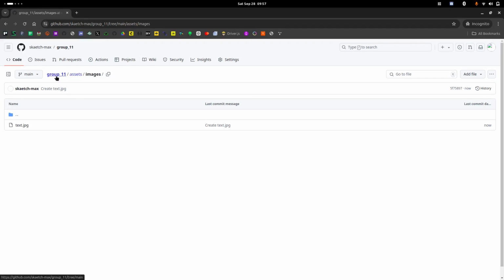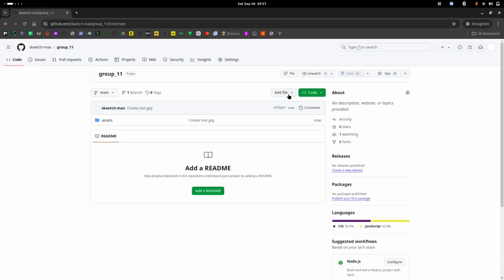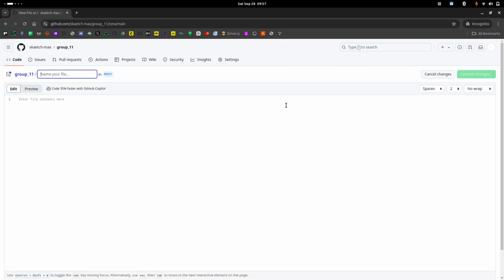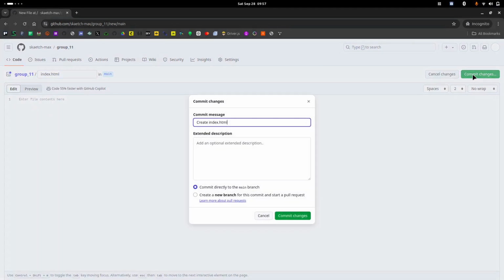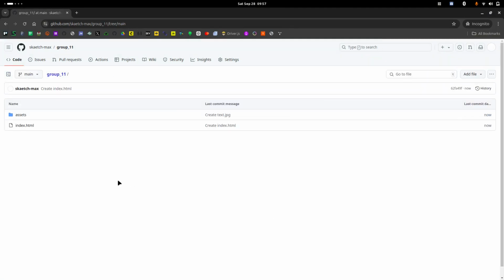So I'm going to go back to the root, which is group 11, and click on add file. This time around, I'm adding the file directly to the root. The file I'm adding this time is index.html, and I'm committing the changes. Now that the changes have been committed, I have my full working file structure here.